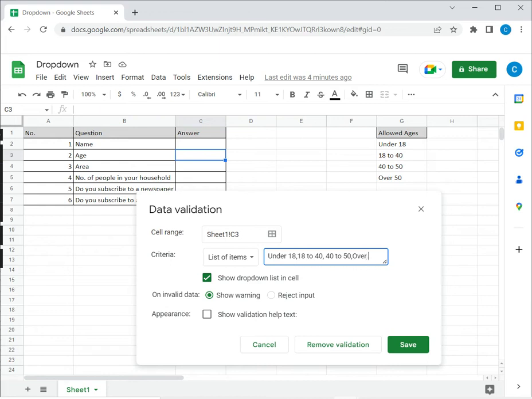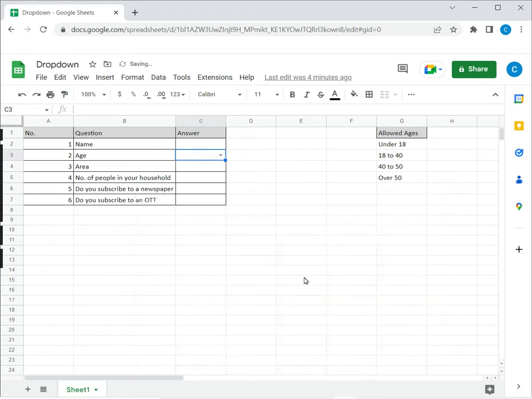And so now that I have specified that, I will ensure that this is show drop-down list in cell is selected, and I do want to show a warning and say save. So as you can see, a small arrow appears here. Now when I select this, the list is displayed, and I can select any value from this list. If I try to enter some other value that's not in the list, I will get an error message, and I need to change that. So this is one way of doing this.